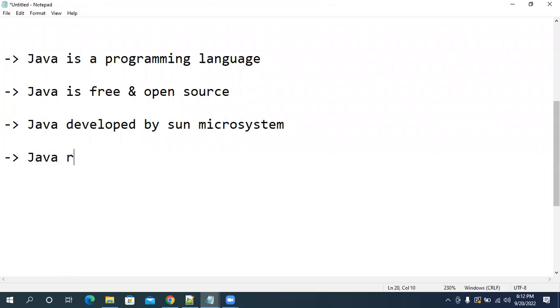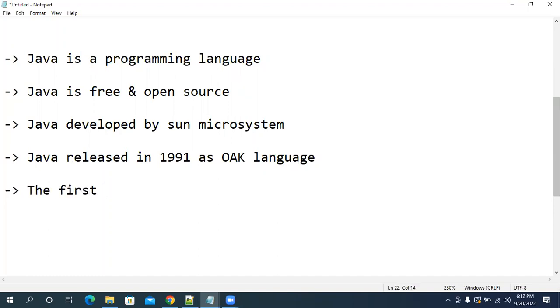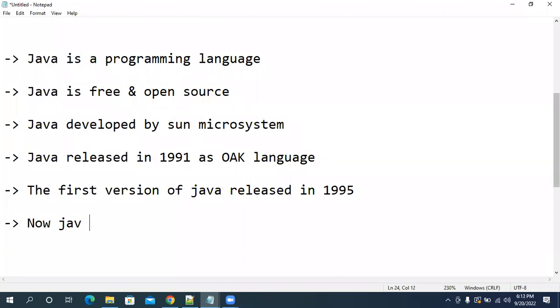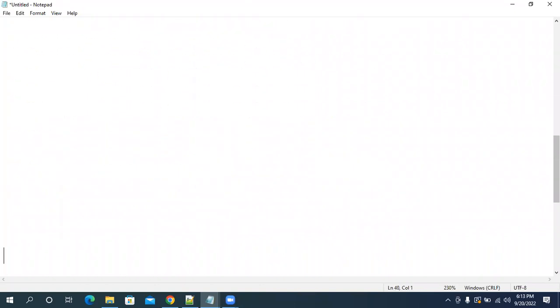Java was released in which year? Java was released in 1991 as the Oak language. Later, they renamed it to Java. The first version of Java was released in 1995. Java is now under license of Oracle Corporation.